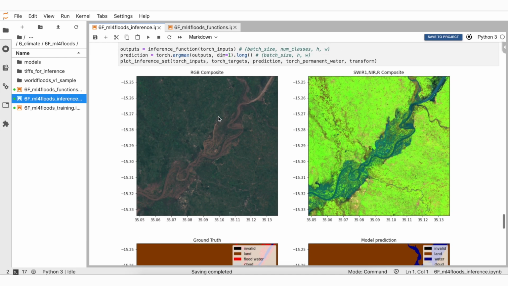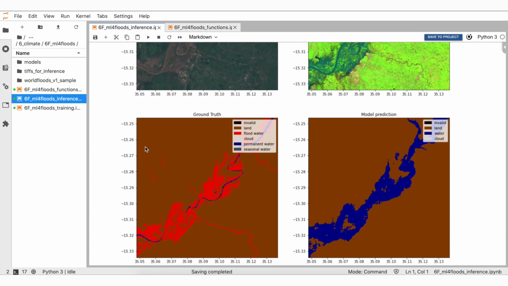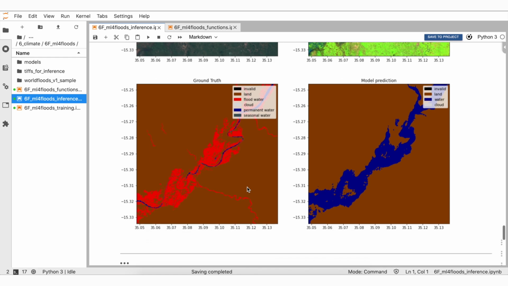And so what we see here is another Sentinel-2 image as true color composite, as false color composite. Then we have here the ground truth data, combining ground truth and the permanent water class from the JRC. So we have 6 different classes here, and then as a final image, the predicted flood extent with the 3 classes, land, water, and cloud.